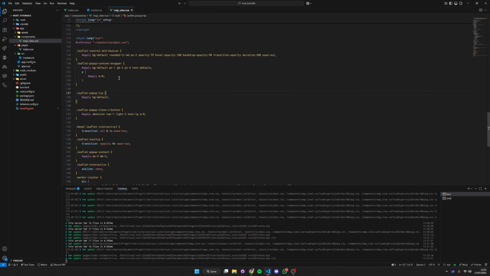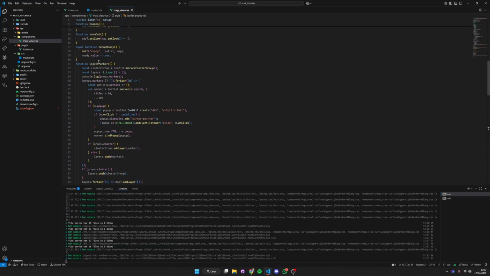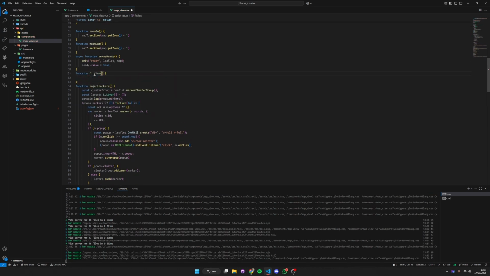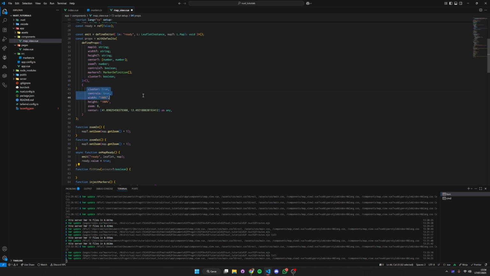Enable clustering, go back to the map view, and create a function called fitView with an optional parameter, whether we want to animate the movement or not. And what this function is going to do is just fit on the markers if we have any markers, otherwise just fit on the initial center of the map.